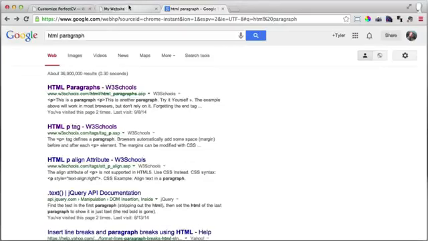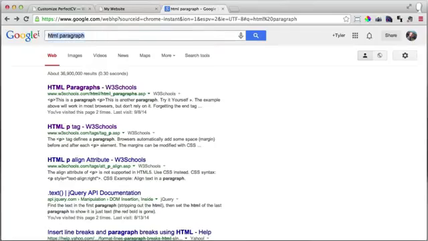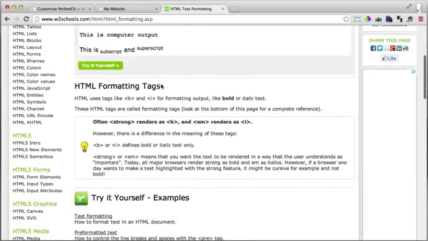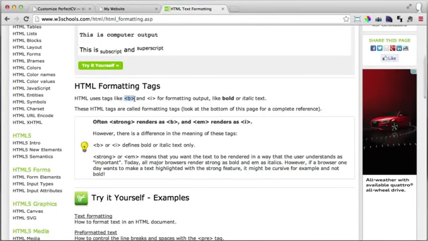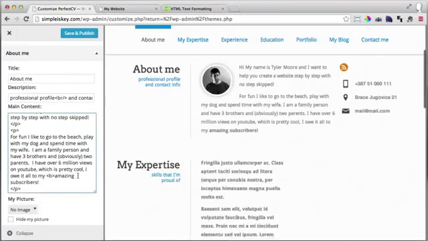All right, we can also do other things with HTML, not only paragraphs, but we can also bold things. So maybe I want to bold "amazing" in the sentence, "I owe it all to my amazing subscribers." So to do that, we again can go to Google and type in HTML bold. So how do we bold things in HTML? We could click on it and we can see that this B is for bolding. So what we can do is begin by putting B and then end it the same way as the paragraph.